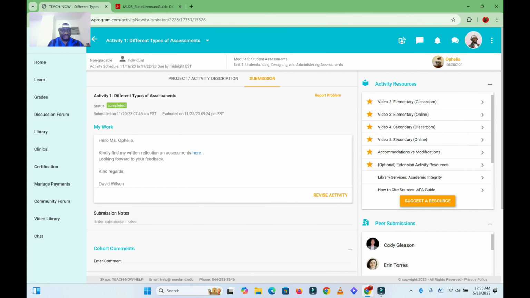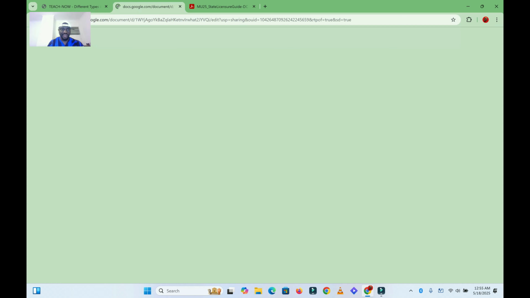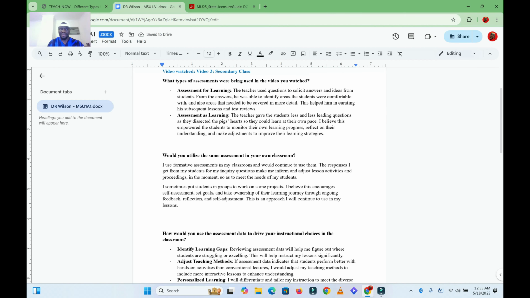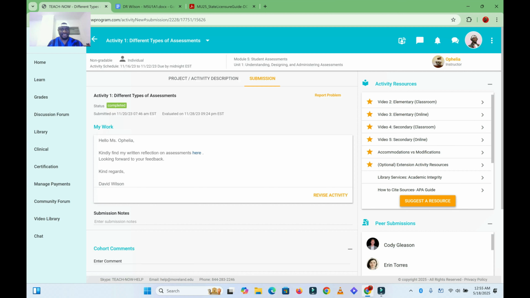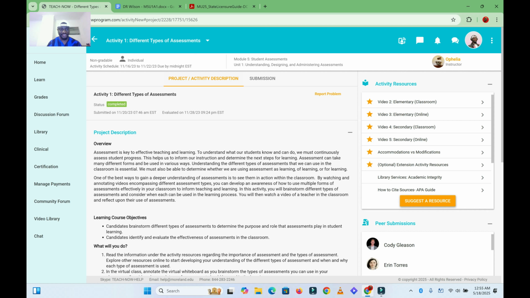For the activity, I think I was to write a written reflection on assessment, and I followed the instructions and put my reflection here. So basically this is a very simple, straightforward way of completing assignments if you follow the instructions that are given. For every module, unit and activity, you'll be given an instruction as to what to do. You'll be directed to maybe a podcast to listen to, a video to watch, or a document to read, and then you just follow the instructions and submit your work.